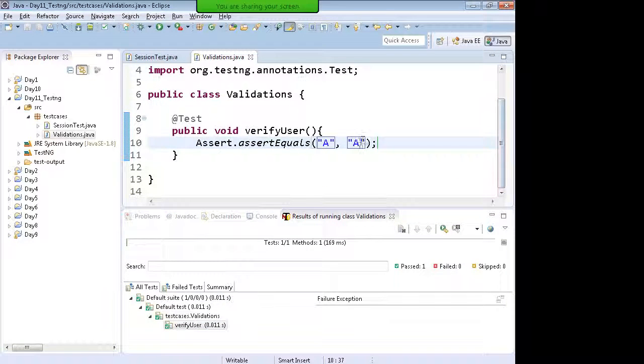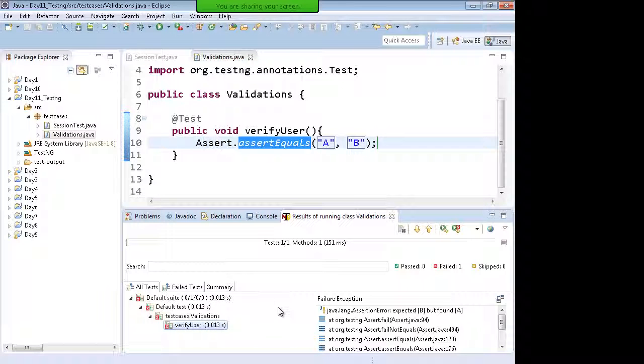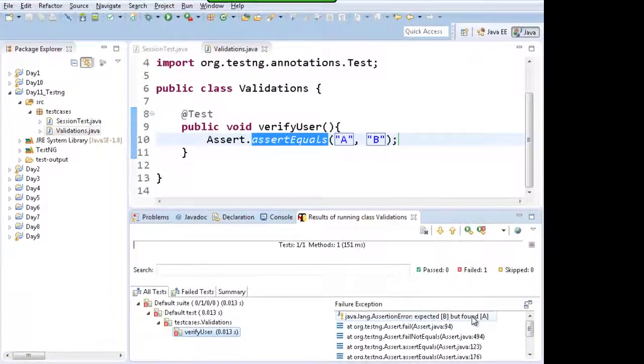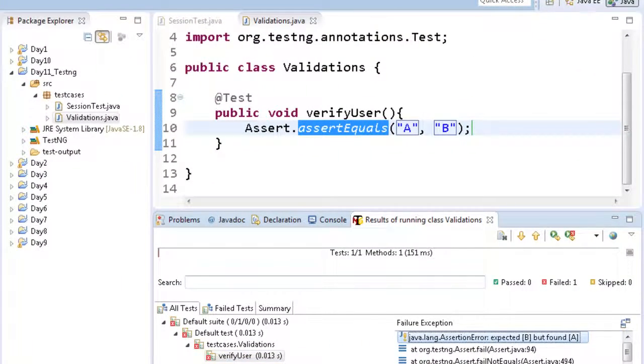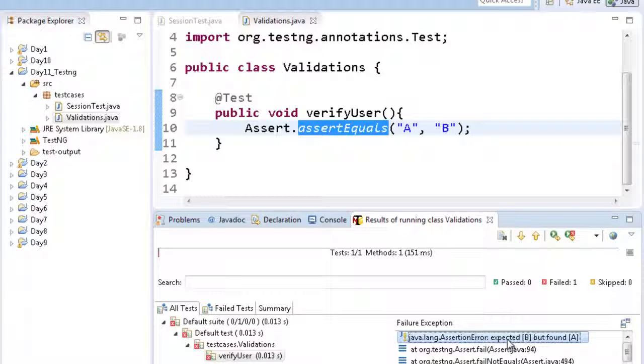right? But if I write A and B, which are not equal, I am asserting equal over here. That means make sure that both the values are equal, and if I run this test it will fail. Everything will come in red. That is expected B but found A. If you read the error message over here, it will tell you that I was expecting B but I got A.